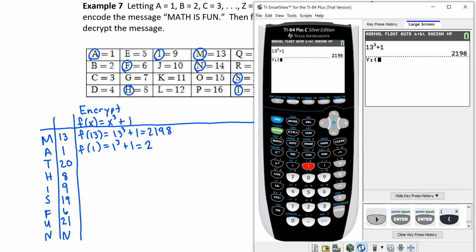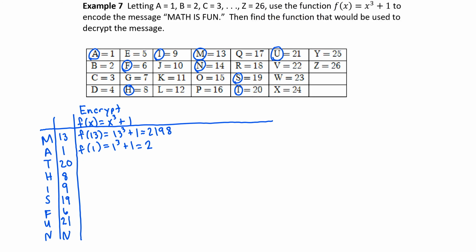So I'm going to plug in the next argument, which is 20. And so the calculator is going to take 20, plug it into the function, and then show us the output. So f of 20 is 8001. We can do this for all of our numbers. Doing it this way will really save us some time and tedium. Whoops, and down here is supposed to be 14.